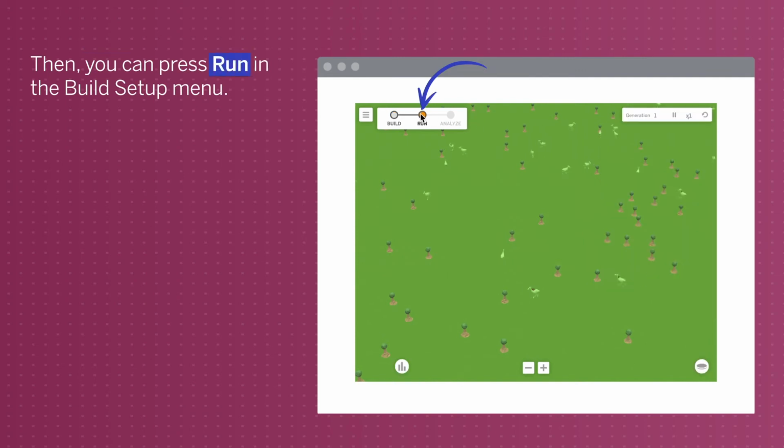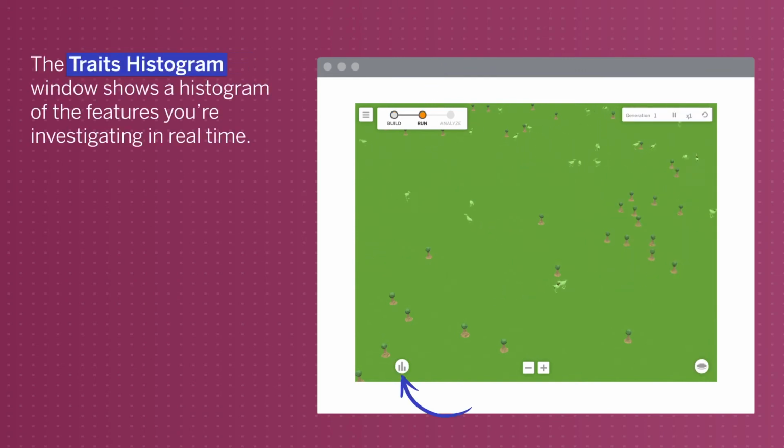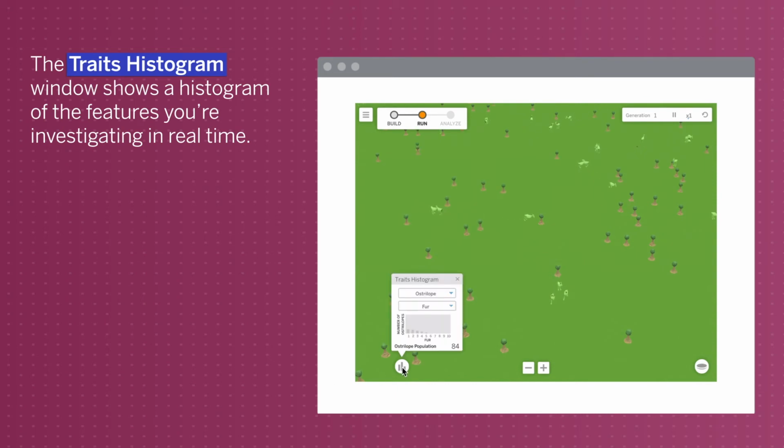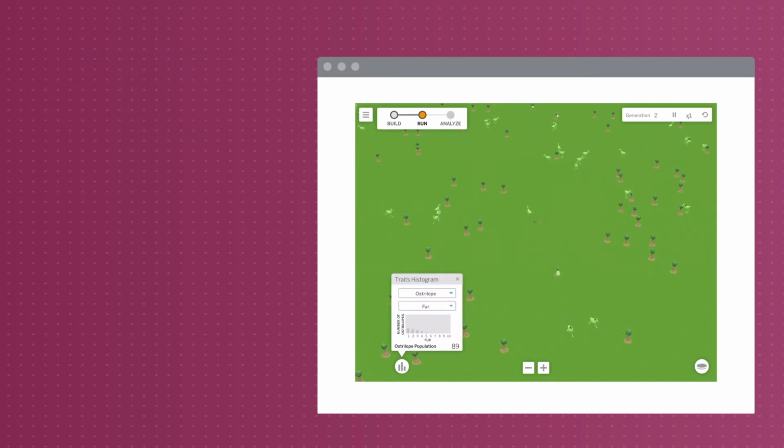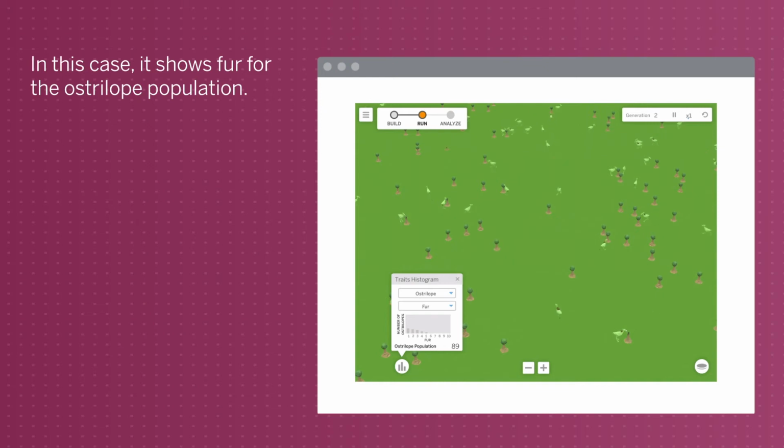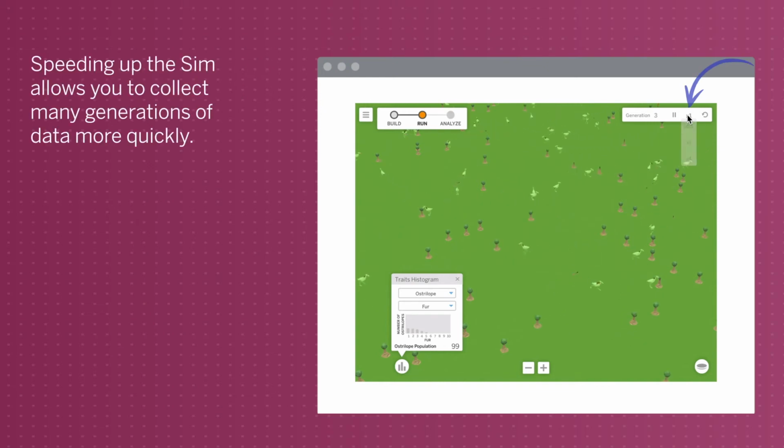Then, you can press Run in the Build Setup menu. The Traits Histogram window shows a histogram of the features you're investigating in real time. In this case, it shows fur for the Australopithecus population. Speeding up the sim allows you to collect many generations of data more quickly.